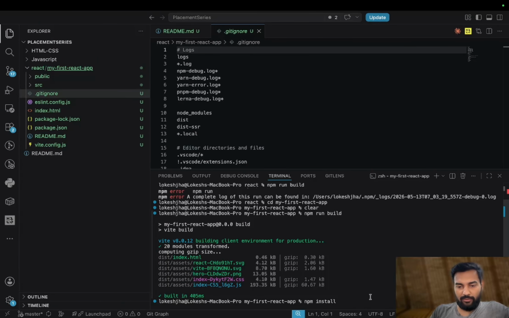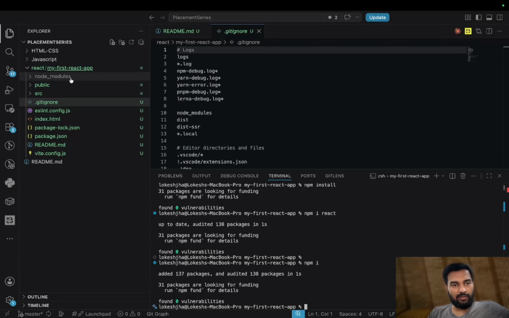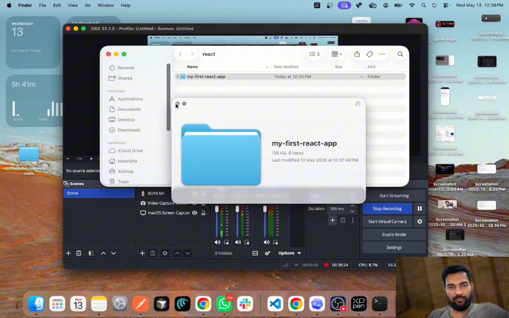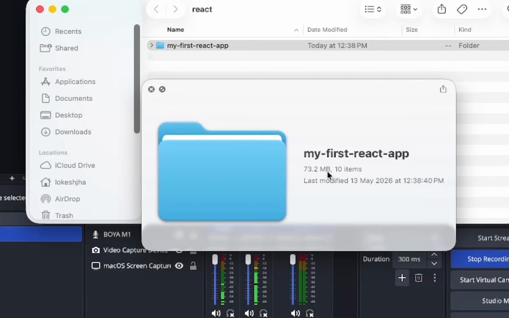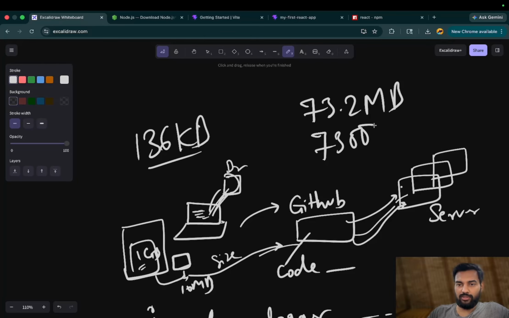Now I will do npm i or install, whichever one. It will again bring the node modules. And if I do npm run build, the build folder will come. Now I will close this and see the quick look again. The file size is 73.2 MB. So let's roughly put 73,000 KB.